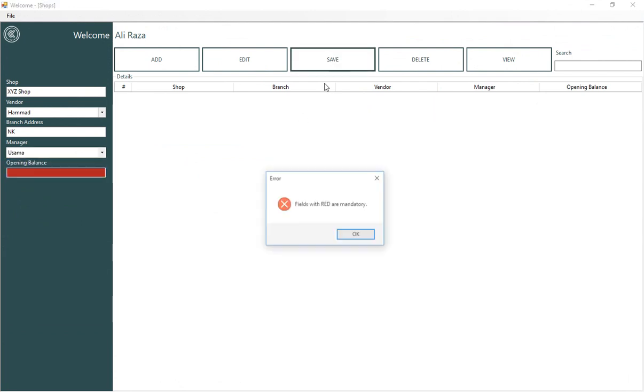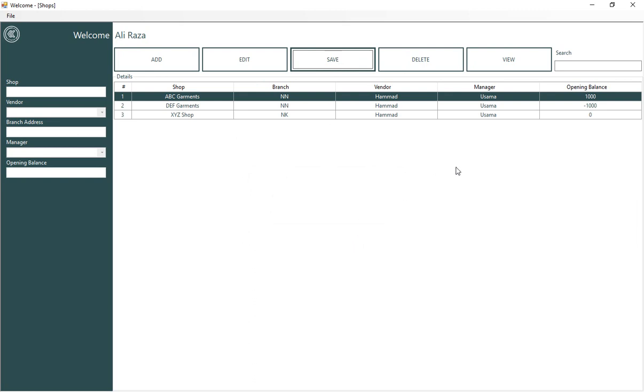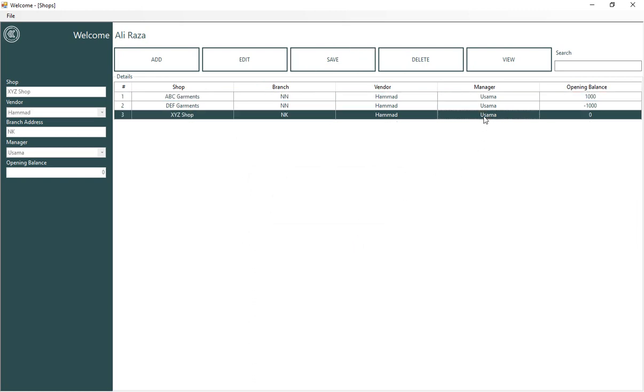Okay, is it saving? Look, the validations are also applied. Okay, so when I press 0 here and when I press save, look, the data is added successfully and the opening balance is 0. That means the account is opened with 0 for this shop. I hope it is clear to everyone.